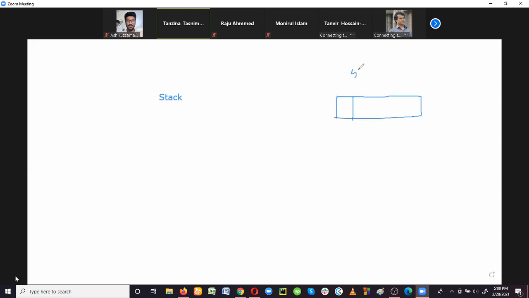Suppose we have 5 data elements: 5, 10, 15, 20 and 25. So how will these 5 data elements be stored in the array? At first we have to declare an array. Without mentioning the array size, we cannot insert the data items. So suppose the size of the array is 5, that means we can insert 5 data elements.